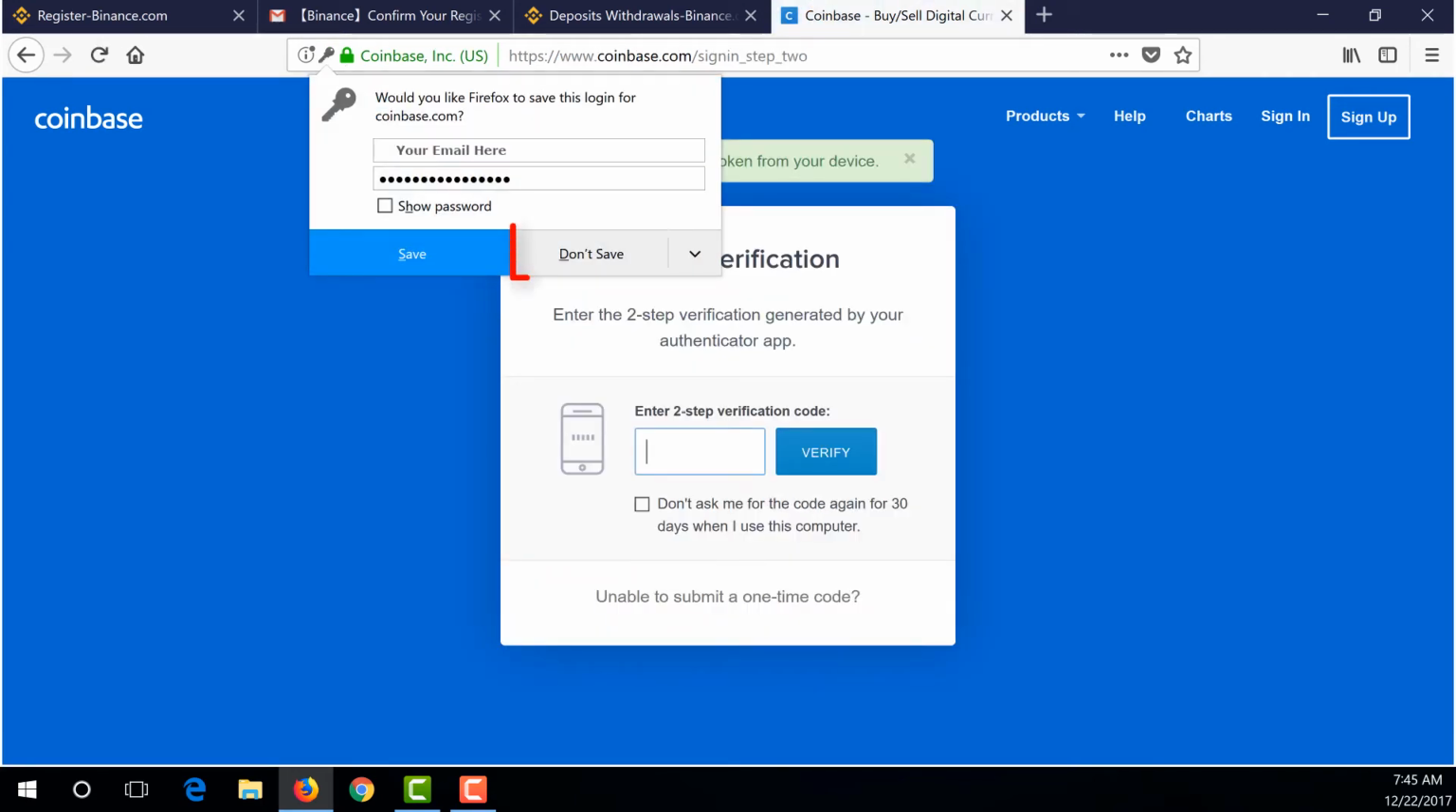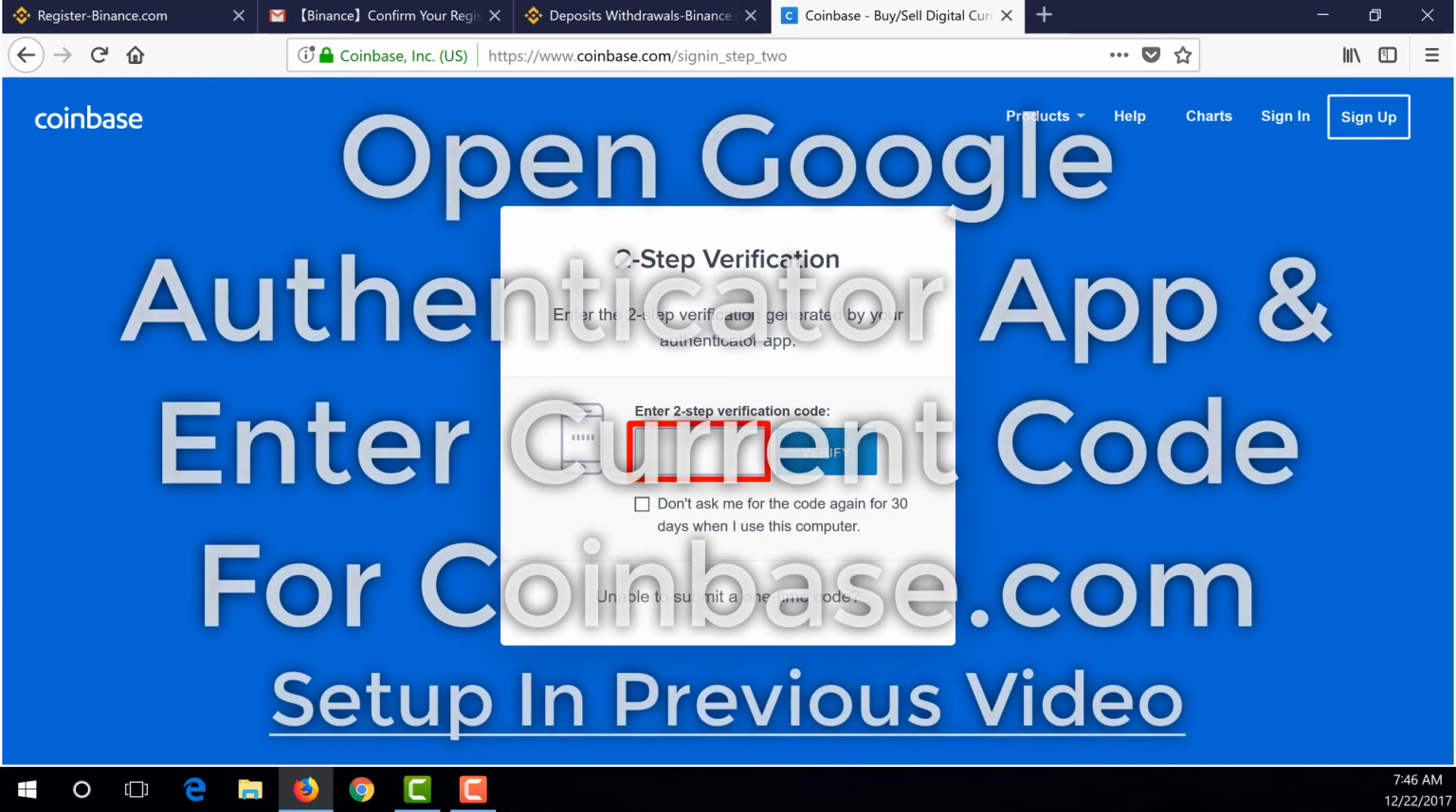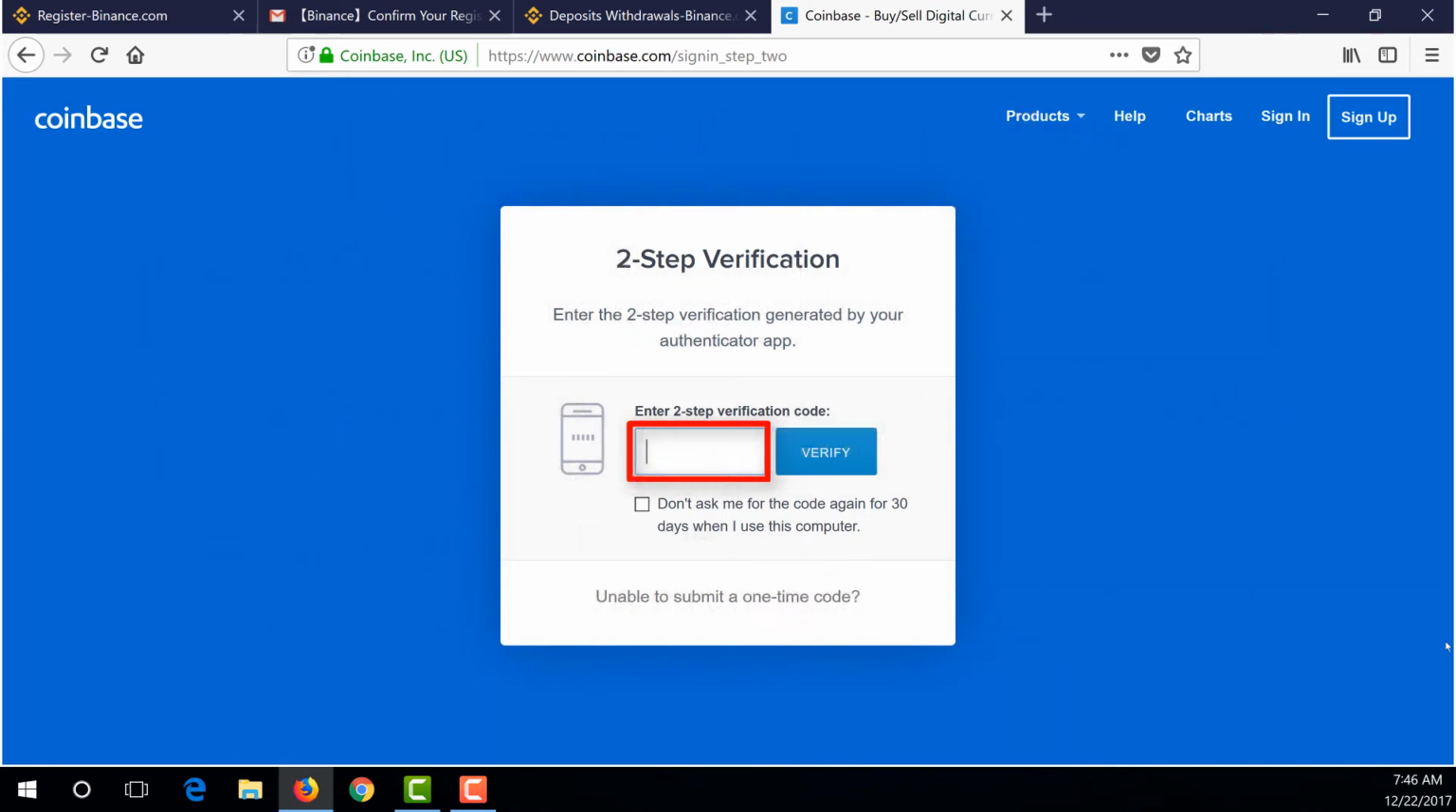It will again ask you to save the password. Again, select Don't Save. The two-step verification window will open. Open the Google Authenticator app and enter the appropriate code. After entering the code, select the Verify button.